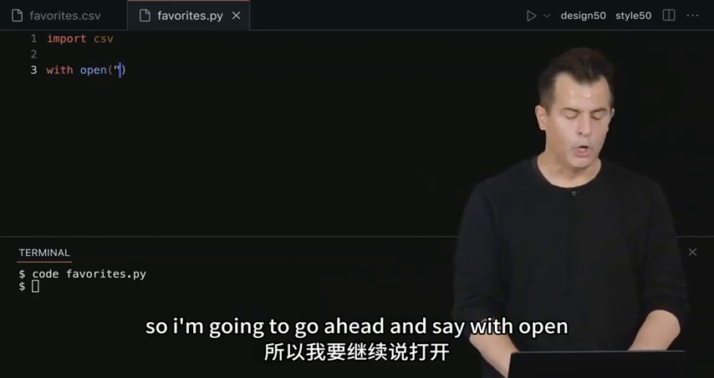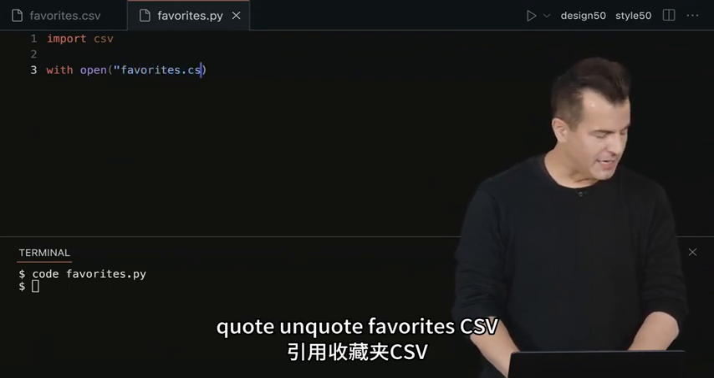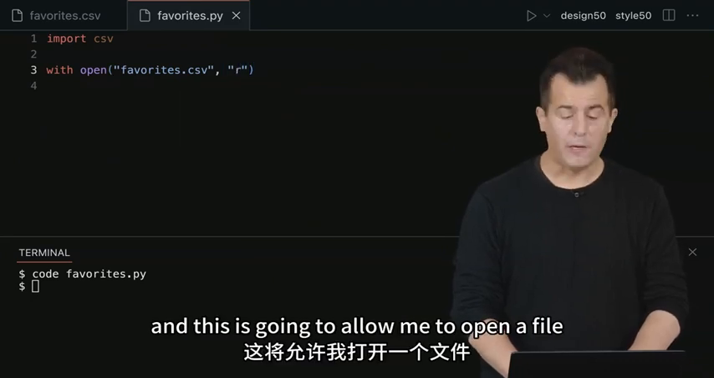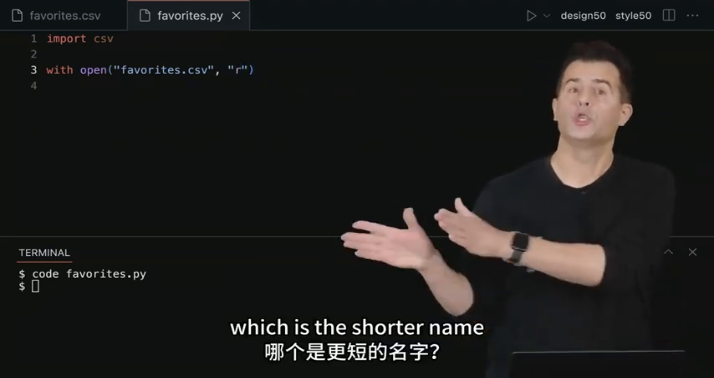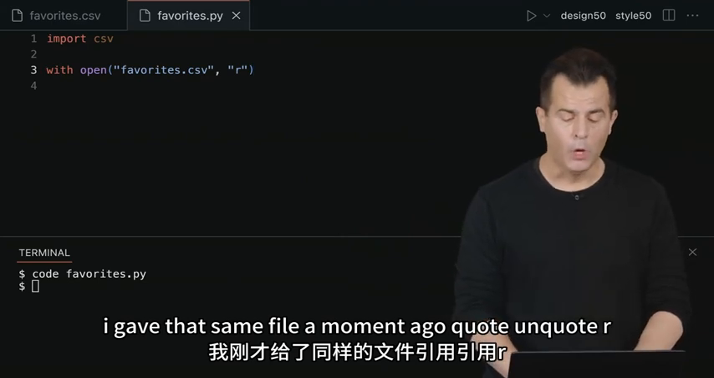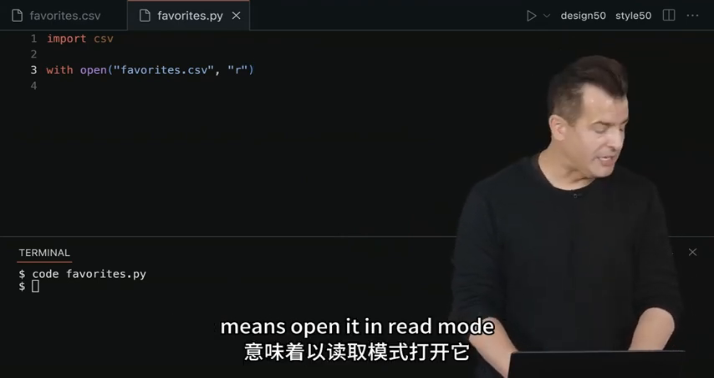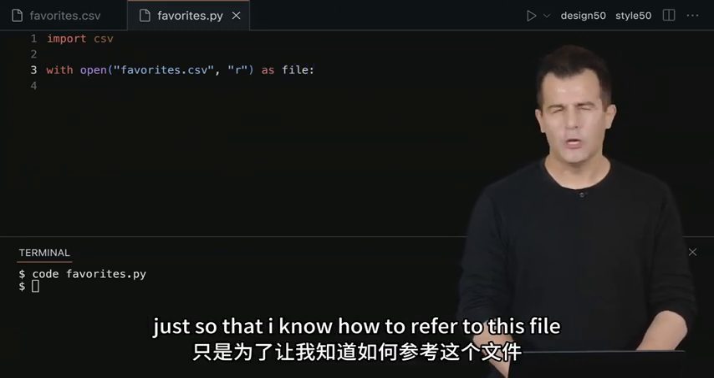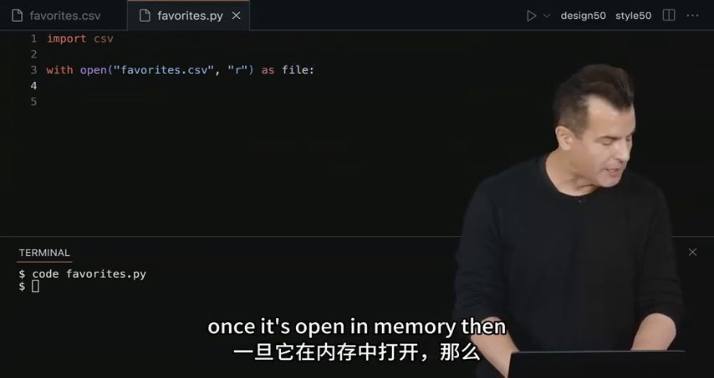with open, quote unquote, favorites.csv, comma, quote unquote r. This is going to allow me to open a file called favorites.csv, which is the shorter name I gave that same file a moment ago. Quote unquote r means open it in read mode, and I'm going to give this a variable name of file, just so that I know how to refer to this file once it's open in memory.